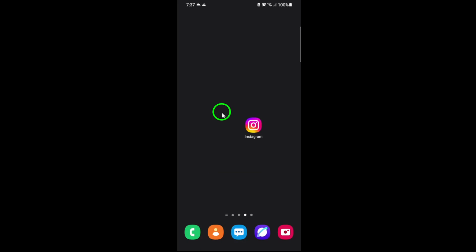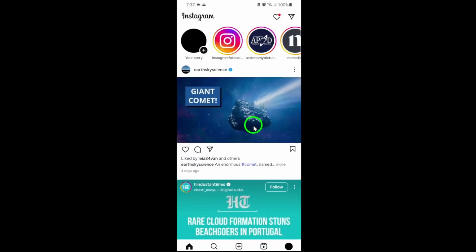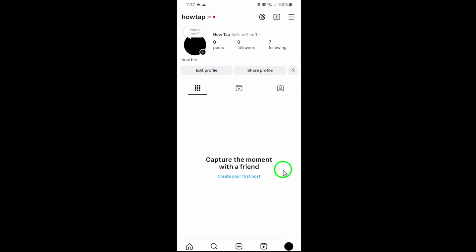First, open the Instagram app on your phone and head straight to your profile by tapping your profile picture in the bottom right corner. Once you're on your profile page, look for the menu icon. That's the 3 horizontal lines, or the icon located at the top right of your screen. Tap it to open the menu.